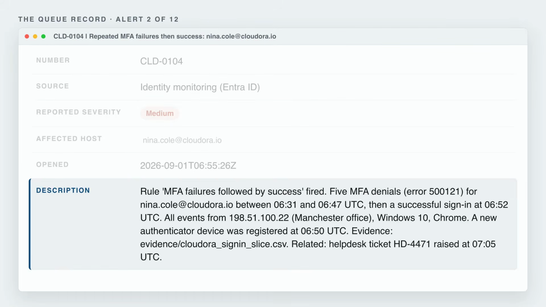Alert 4, and this one deserves more respect than it'll turn out to need.